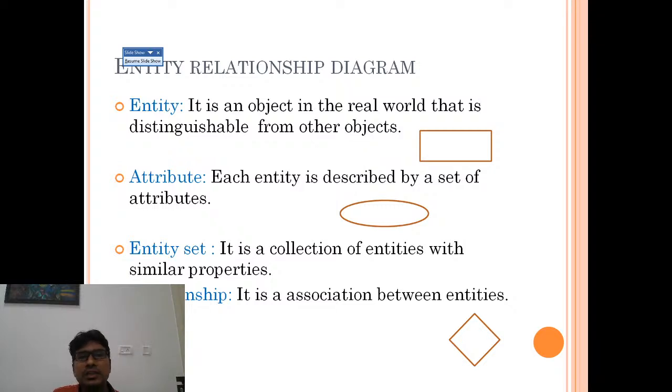So an entity is an object in the real world and it is distinguishable from other objects, and this is the symbol to represent an entity. I think everyone knows what this symbol is. Okay, am I right? I no need to say it again.